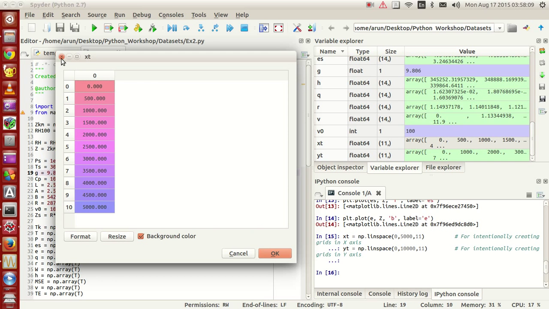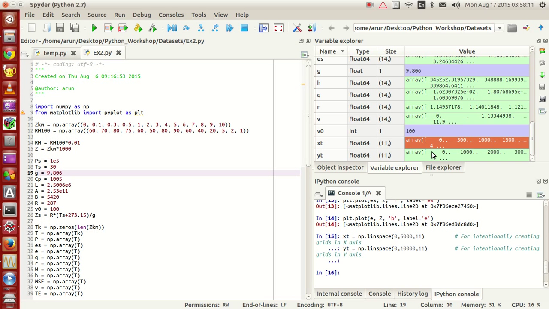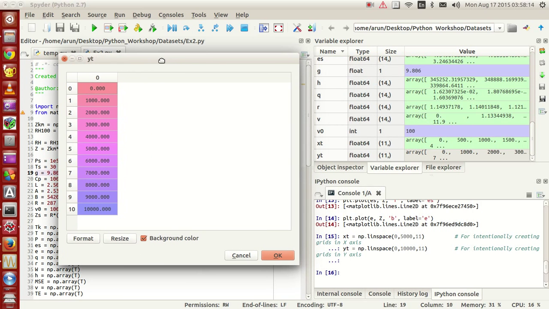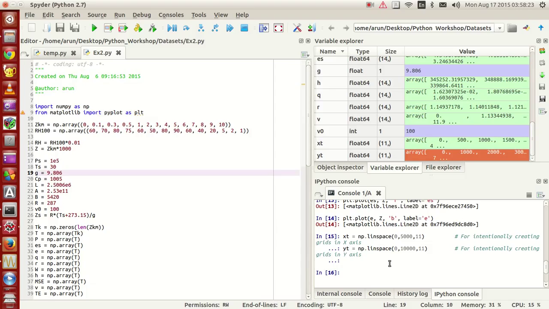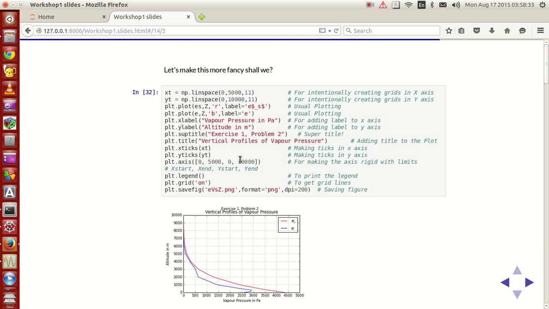Like that, you have another variable called yt, which has 11 points linearly spaced between 0 and 10,000. We will be using these for creating the grid, the points where the grid lines have to be made on your x and y axes. We'll come to that in a minute. And then these two are the lines where I'm plotting the values. We already plotted that because the figure is ready, so let it be as it is.